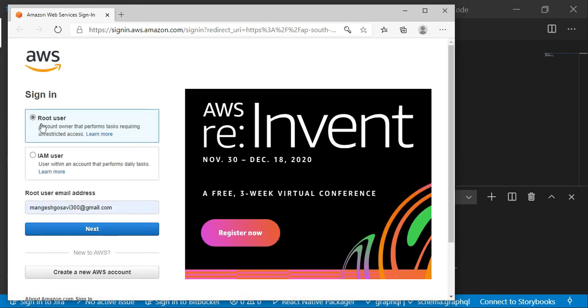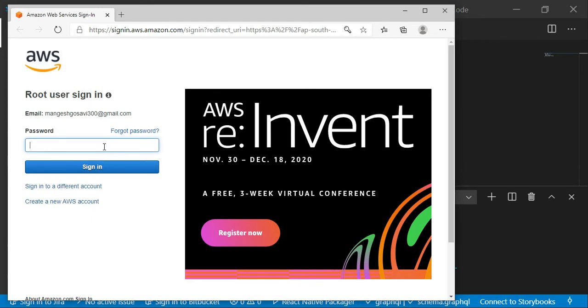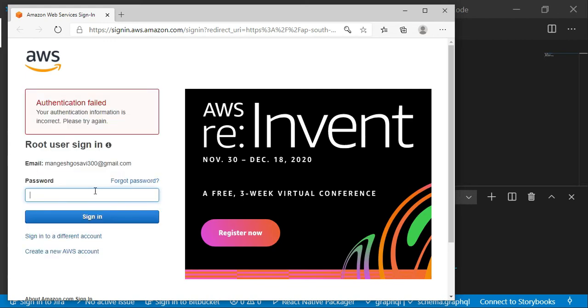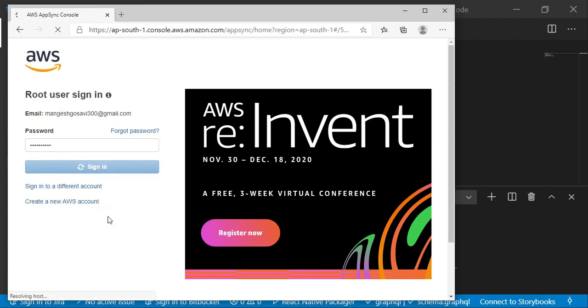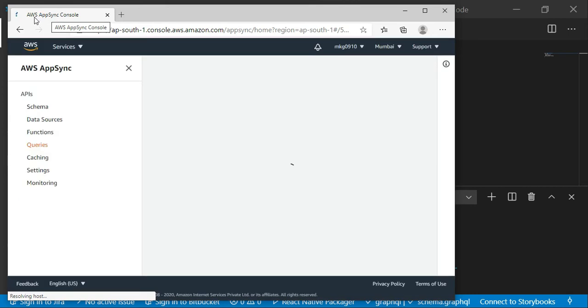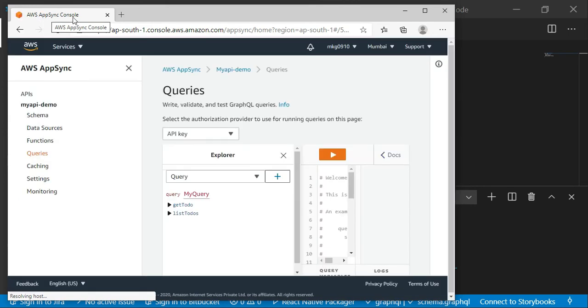It is asking for credentials. So provide your credentials, your email address, then your password. Then sign in. Now see here, you can observe changes. This is the AWS AppSync console.